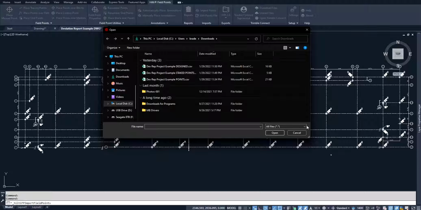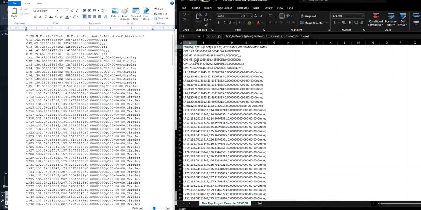Before I open it, let me show you that the two file types that you can import in this case are TXT files or CSV files. These are common point cloud files that are standard for total stations. Before I import these, let me at least show you what a point file will look like in CSV or TXT format. On the right of the screen, I have the CSV file as the points are designed.